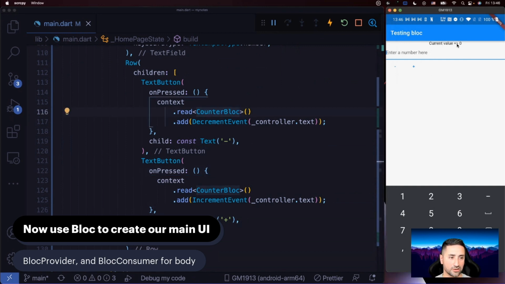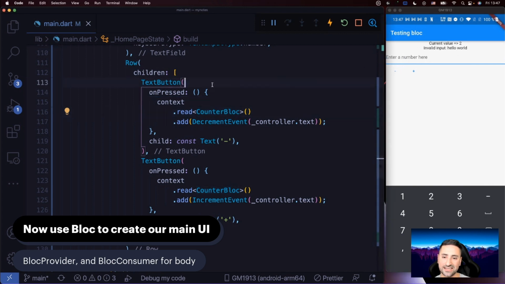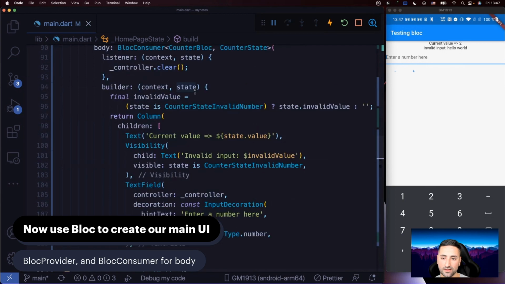So let's see now, let's test this application. So at the moment we have current value 0. Now, if I press the plus button, as you can see, it says invalid input. All right. But if I say 2 and press the plus button, you can see the value of 2 is entered there. If I say hello world here and press minus, then it says, oh, invalid input, hello world is invalid. And as you can see, it clears this text, and that's because of this listener here.